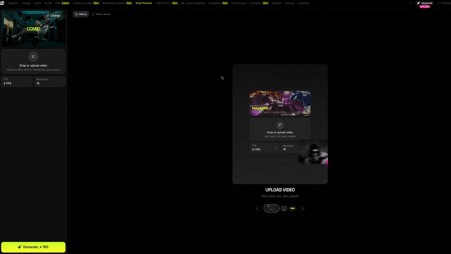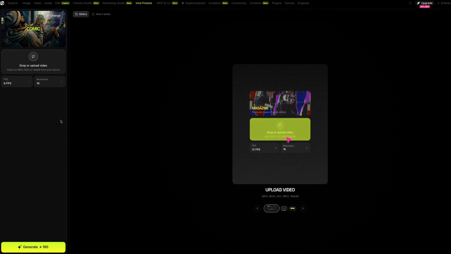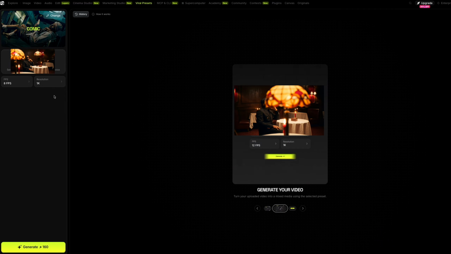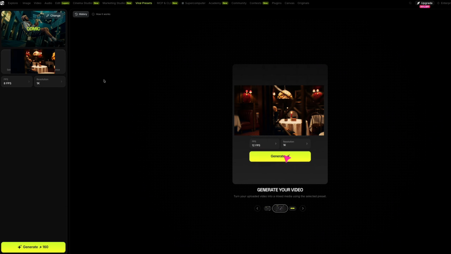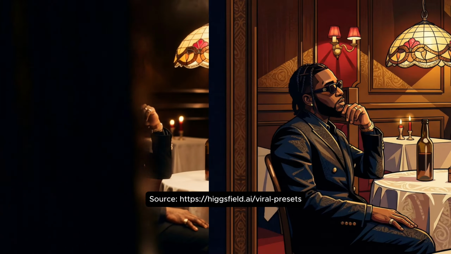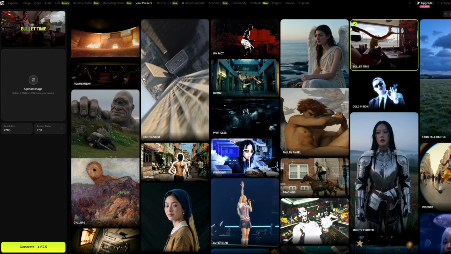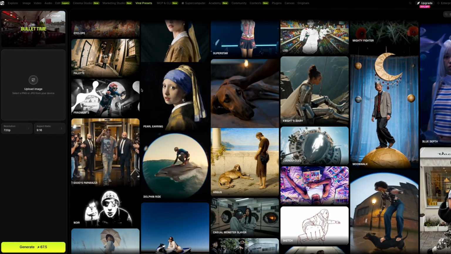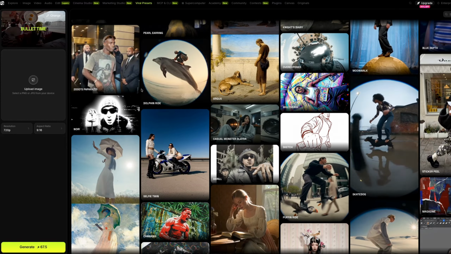Other visual effects require a video as a starting point to apply the visual effect and display it when generating a new video. This is an example with the comic effect. On the left, we see the original, and on the right, the result after applying the effect. There are more than 70 presets available, but Higgsfield AI updates the list and adds new presets frequently.